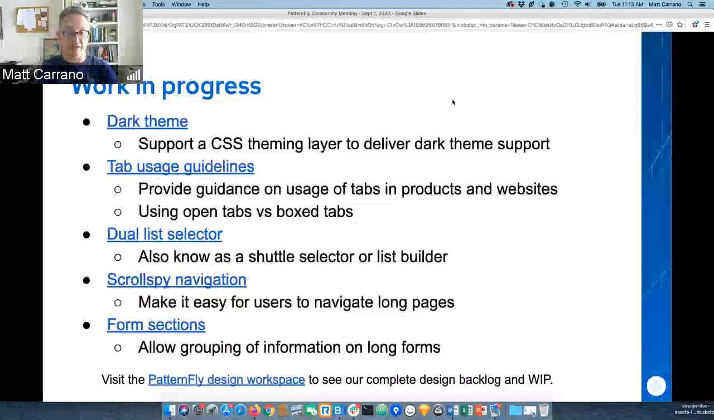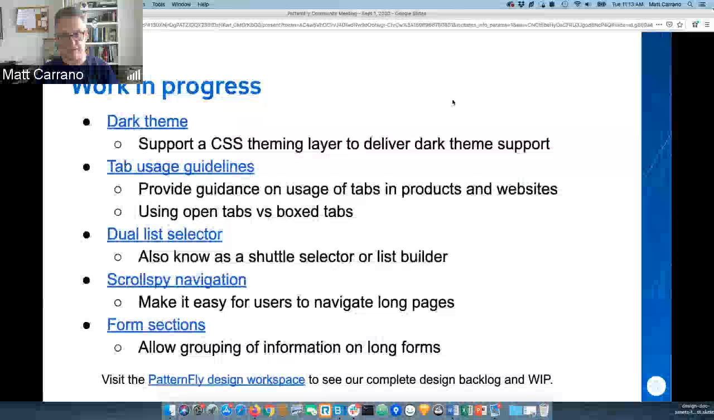Tab usage guidelines. We've known for a long time that we have a lot of options for tabs. We have open tabs, we have box tabs, and very often it's not clear when should I use what style of tabs. So we are currently working on a demo and some design guidelines that will accompany that to provide designers with some guidance on how to utilize our flexible tab component.